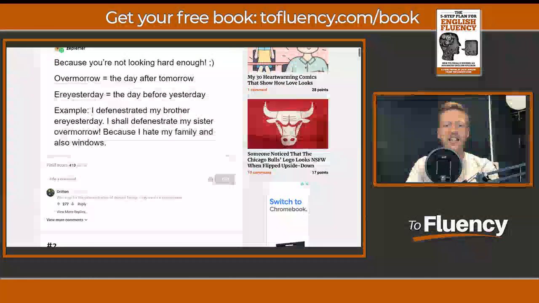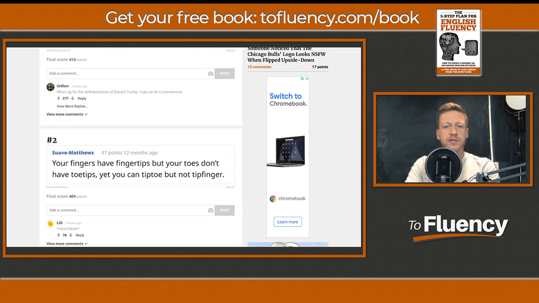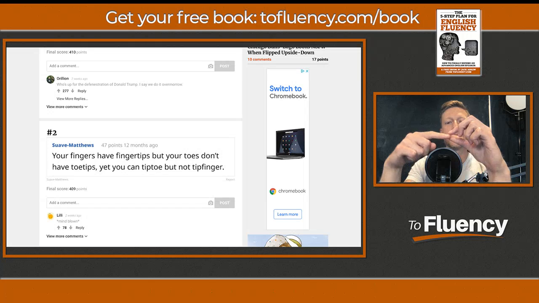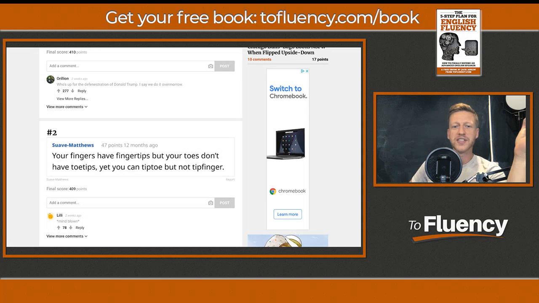The next one. These are English memes again. Your fingers have fingertips, but your toes don't have toe tips. Yet you can tiptoe, but not tip finger. So your fingertips are the end of your fingers, but you don't say that for your toes. You don't say your toe tips. But to tiptoe is to walk.